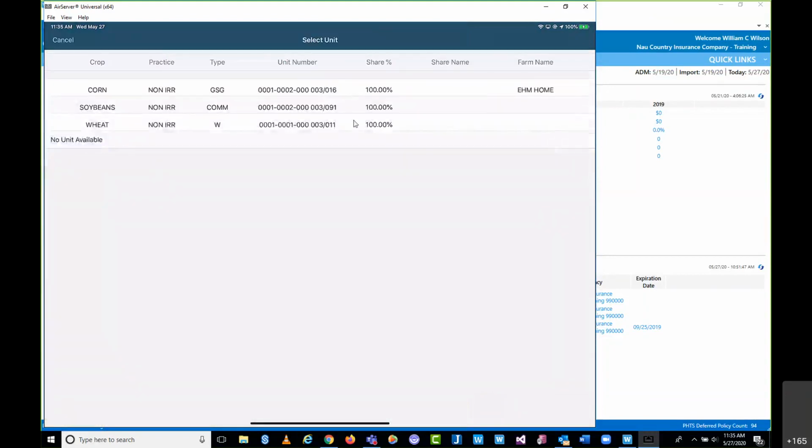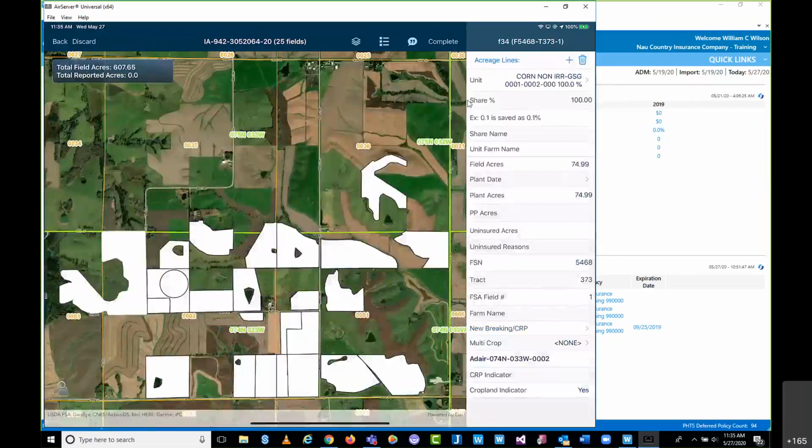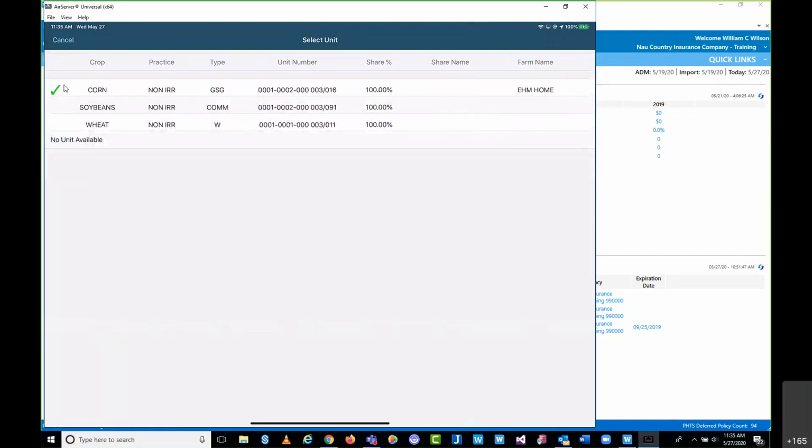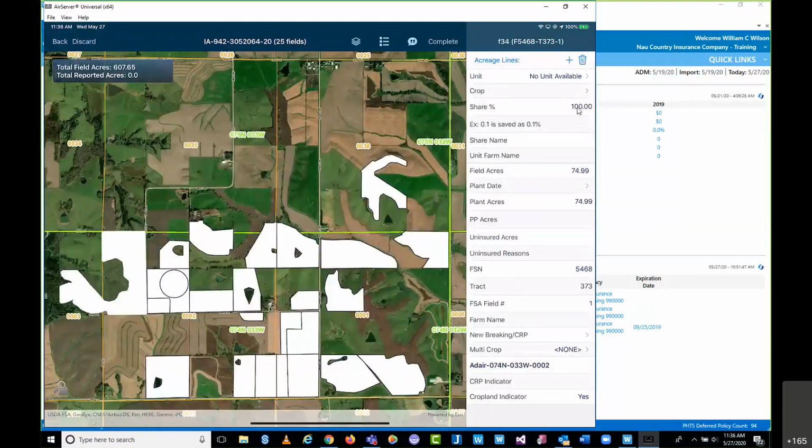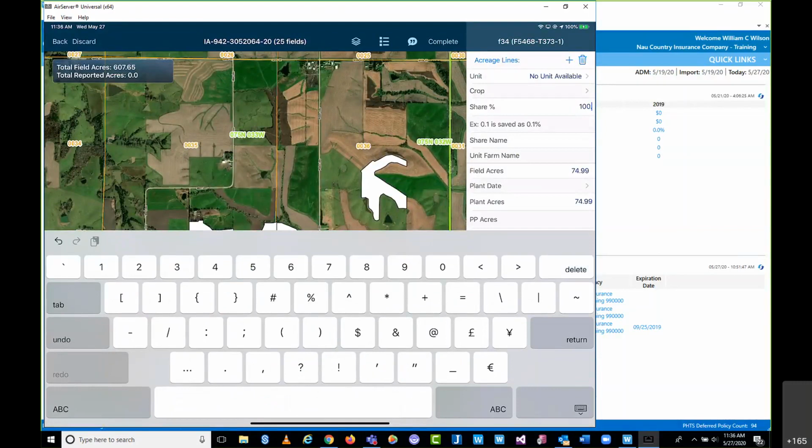These units will be a direct pull from the policy. So in this case, let's say it's corn. It's going to pre-fill my share percentage. A question did come in on a different call I had with an agency: what if I need to adjust or change this? Under the unit dropdown, this is what we have selected already. If there is not a unit on the policy that reflects a change in share percent, or maybe a new shareholder, whatever the case may be, you'll want to select the no unit available option. When I do that, that allows me to adjust this share percentage. So you can see here I can edit that, change it, add a shareholder, and so on and so forth.